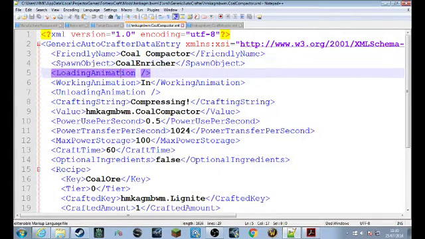Loading animation is locked because again, you're not going to be able to change the animation of the way the machine works. And don't forget, the spawn objects are only the ones that DJ and Nick and the other devs have made.